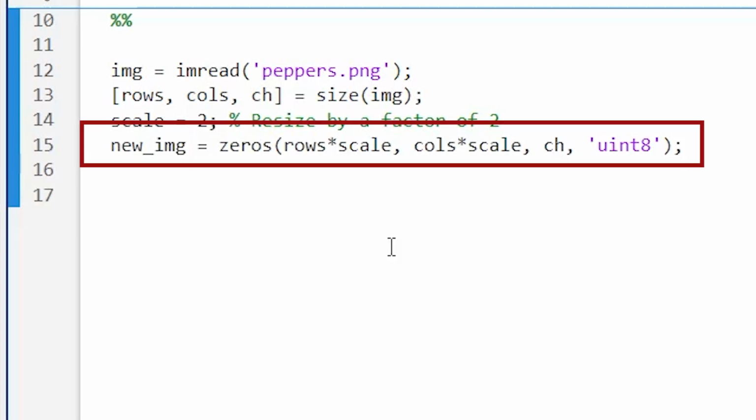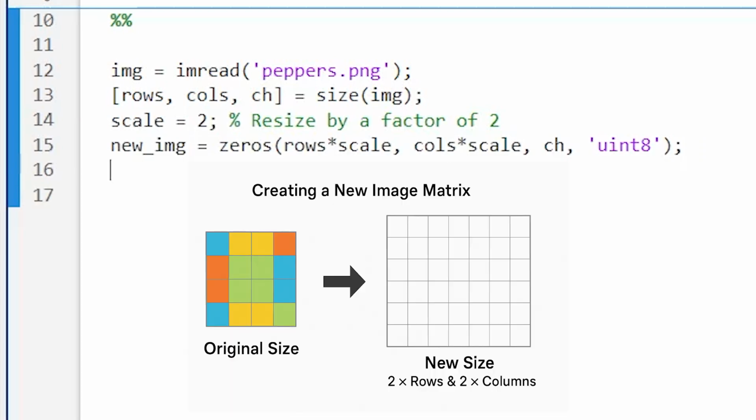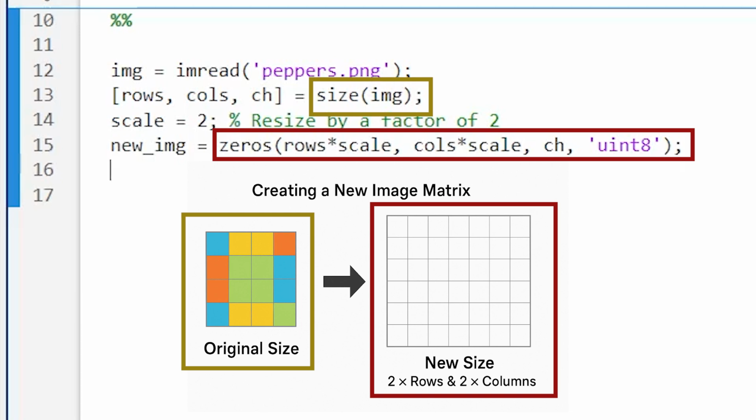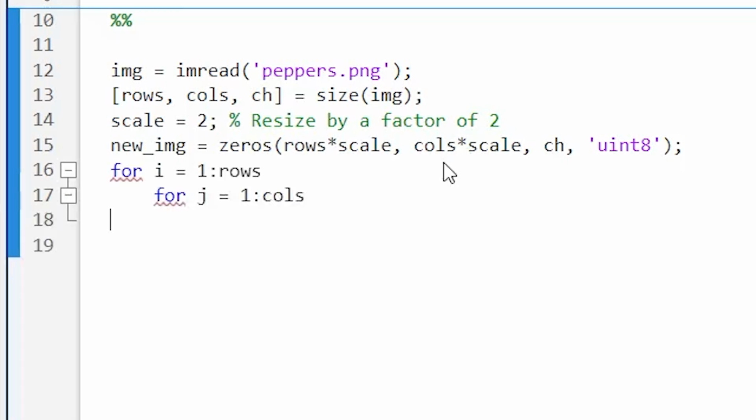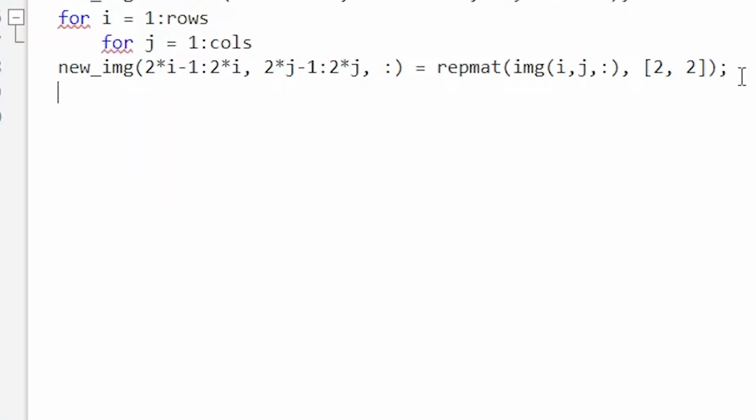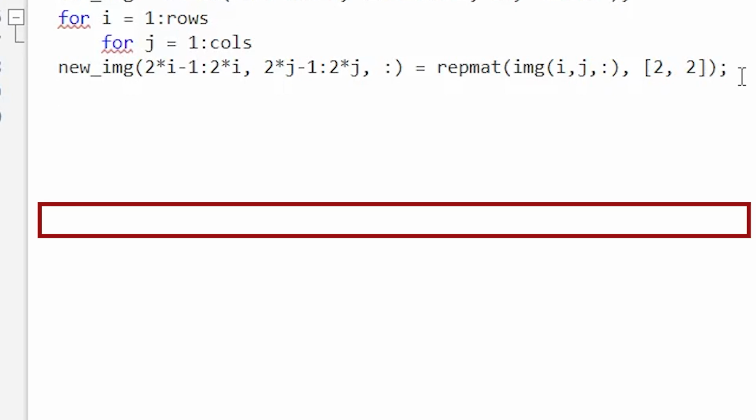Now by writing this line, we create a blank image matrix of new size, double the rows and columns with the same number of color channels. Here this uint8 ensures it is compatible with the image data type. Now we have started a first for loop for rows and another for loop for columns. So now we begin looping through each pixel of the original image, first row wise and then column wise. This is the core resizing logic.